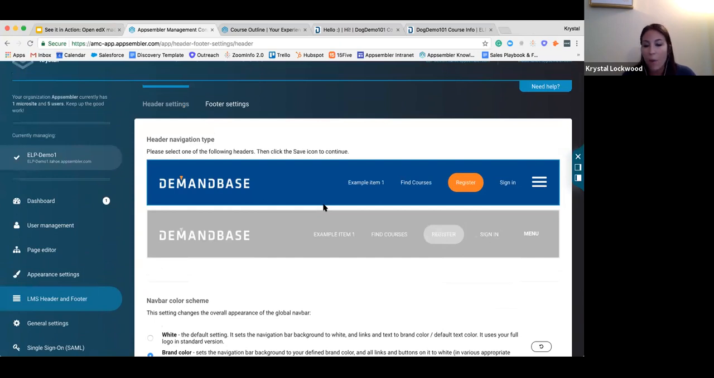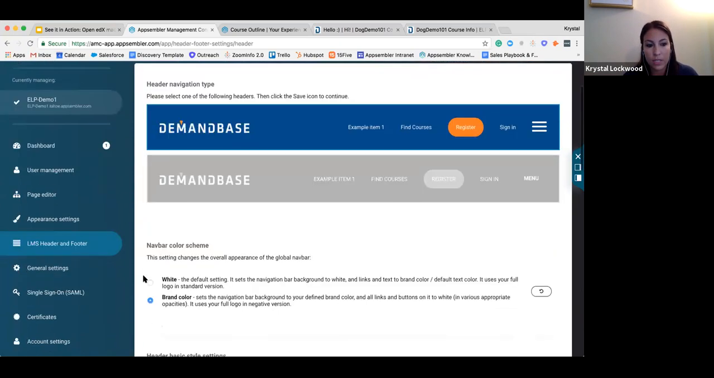Header and footer is the same way. You can customize these. These are the ones that then stay seamless across the board when I'm going through my courses.